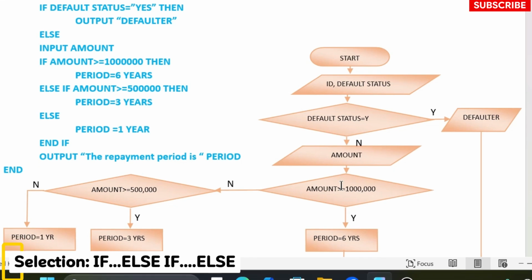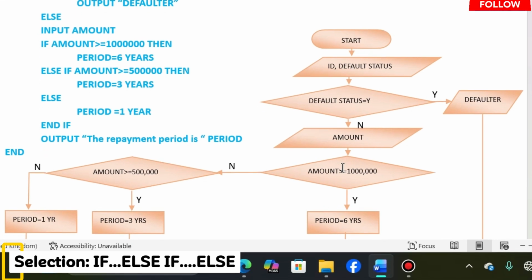Then after that, we hit the second decision symbol. Is the amount greater than or equal to 1 million? Then we set period to 6 years. We use rectangles to set values with equal signs. If no, we check again, is it between 500,000 and less than a million? We set period to 3. Otherwise, the remaining option is only 1 year.